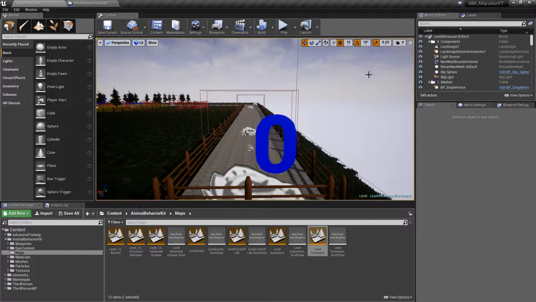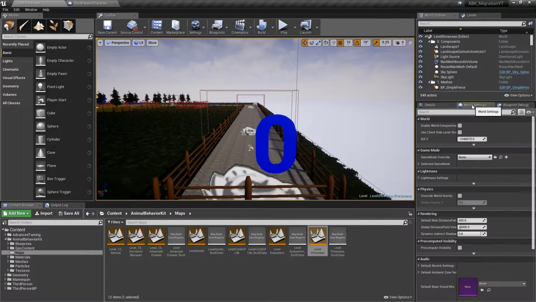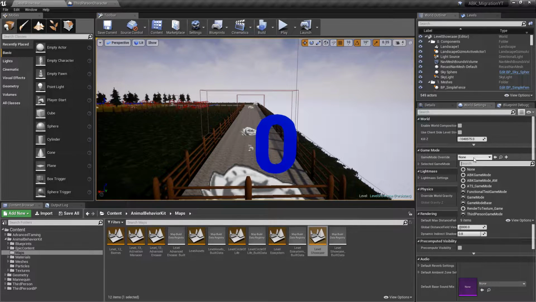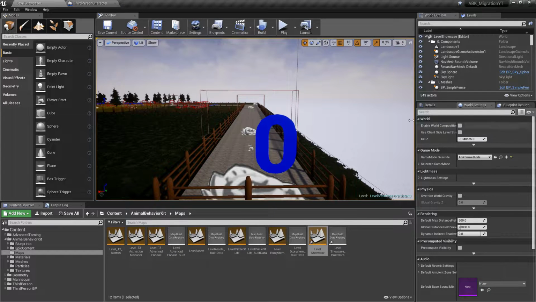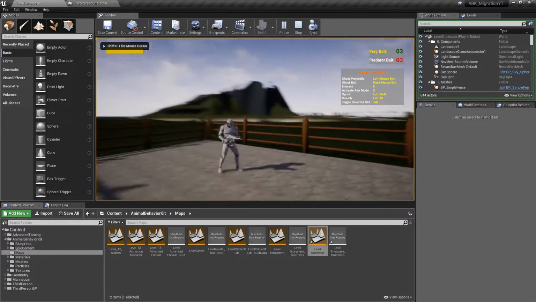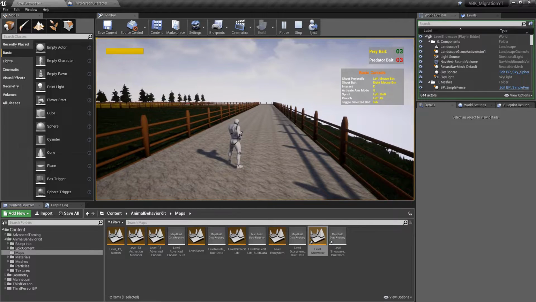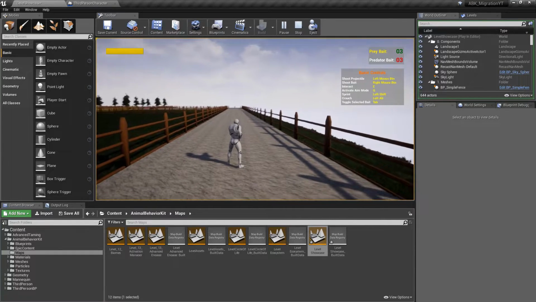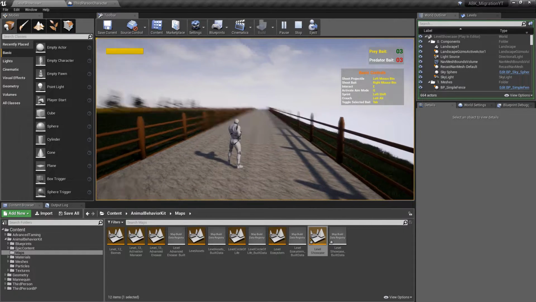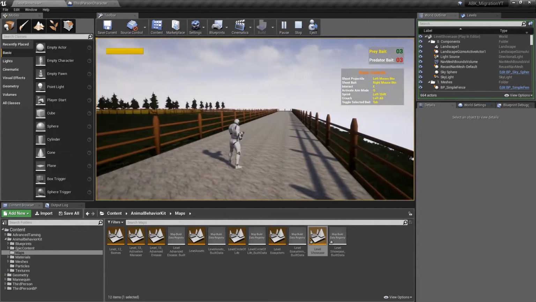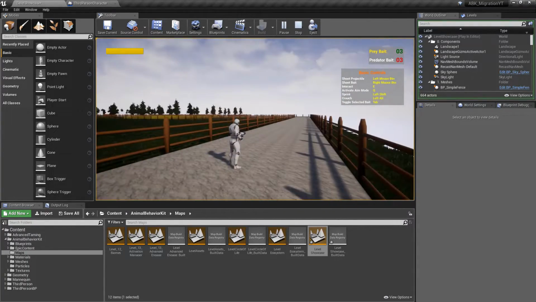So we don't want that. We want to go here to World Settings. Under Game Mode Override, we're going to choose ABK Game Mode. That way, when we hit play, notice that the ABK character is the one that appears. The original character that we have, which is our own pawn, I made it red. In this case, the ABK character, which is white, is the one that spawns.